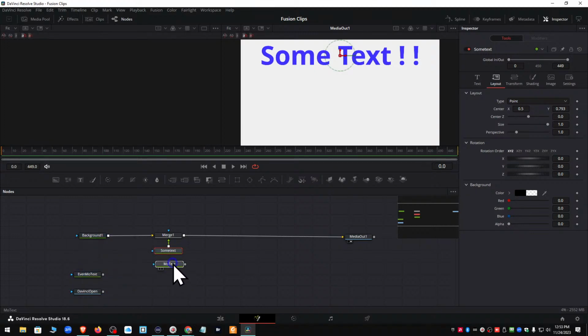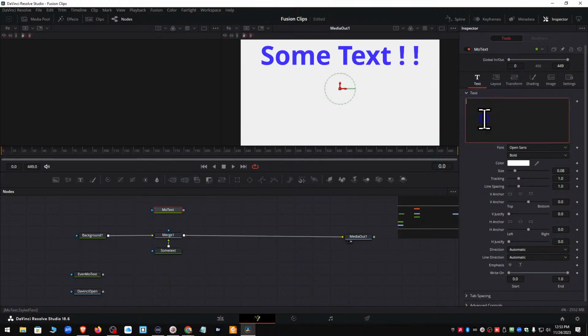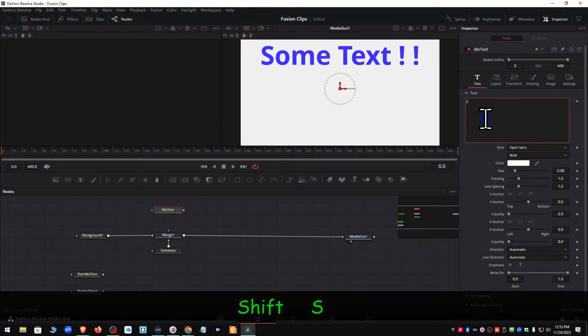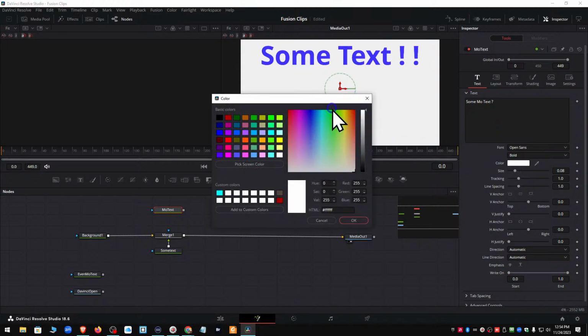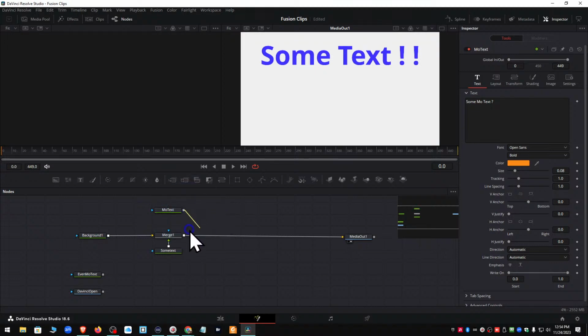And we're going to go Mo text. Again, it's just the mouse. We're having issues. And we're going to go in here and we're going to put some Mo text. And we're going to question mark that because we don't know what we're doing. We're confused. And I'm going to go with this color. Now you'll notice I don't see it and I don't even worry about it. I know I have text. I know I have color. I'm going to connect it to the merge node.